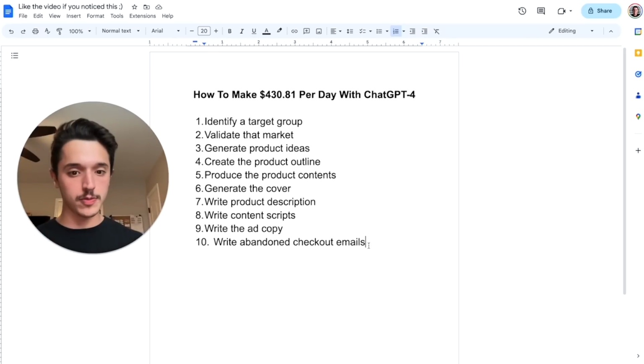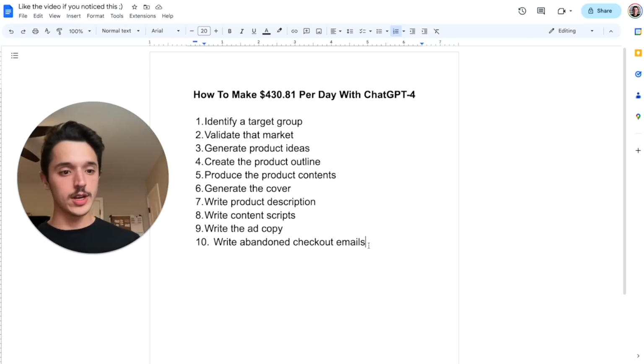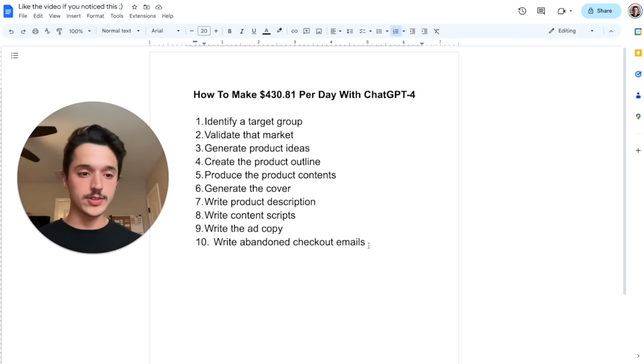Now, if you're using Shopify and you go to your settings and you go to checkout and you scroll down, there's going to be a tab that says abandoned checkout emails. And right now you can turn these on automatically, but it's using Shopify's own template and doesn't really cater much towards your own specific customers. So we're going to use the AI to write our own custom ones.